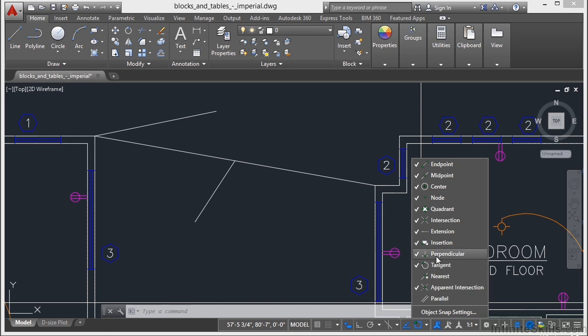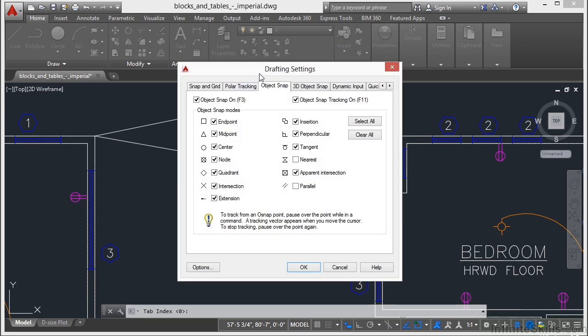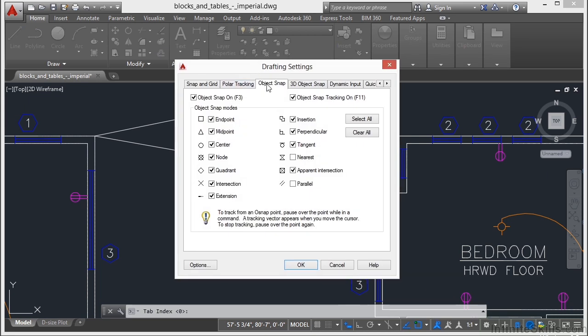Now we went over the different OSNAPs and what they do in a previous session, so I'm not going to do that so much again. I will briefly go through them though. If I click on the Object Snap Settings button, this brings up my drafting settings window. Make sure you go to the Object Snap tab.